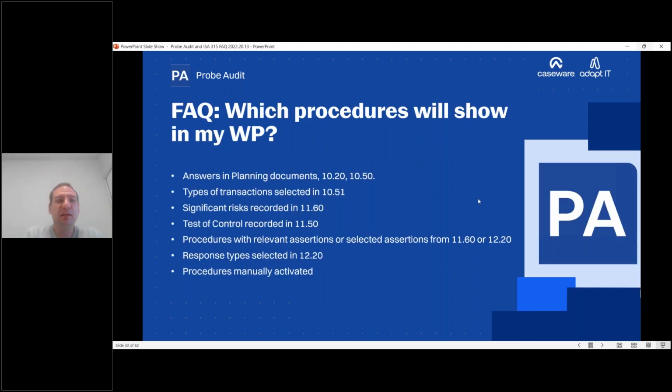Okay. Then we also get a few questions around which Word programs will show and which procedures will show within the Word programs. Now remember, there are quite a few scenarios on which procedures will show within your Word program. It's going to depend on the answers that you have within your planning documents, such as 1020, 1050, the types of transactions that you selected in 1051, whether you recorded significant risks in 1160, the test of controls recorded in 1150, as well as in 1160 and 1220, the procedures with relevant assertions or selected assertions. Then we go into the response types that you select on 1220. So do you want to do required procedures, extended procedures, samples, and then lastly, procedures may be manually activated.